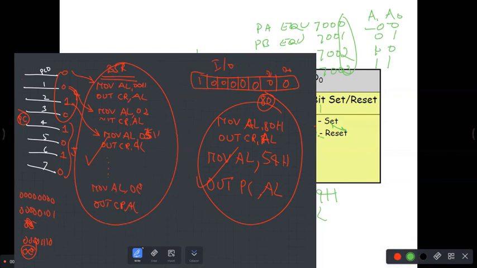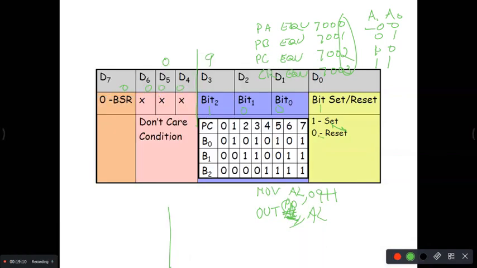There's nothing difficult in understanding this. That's why I told you these things are very important. Bit set reset mode.